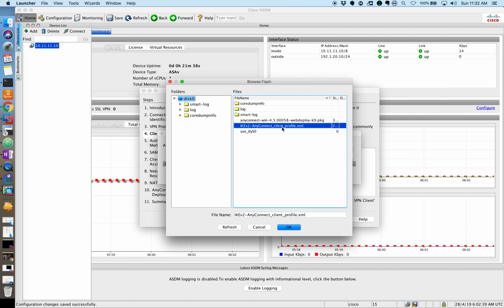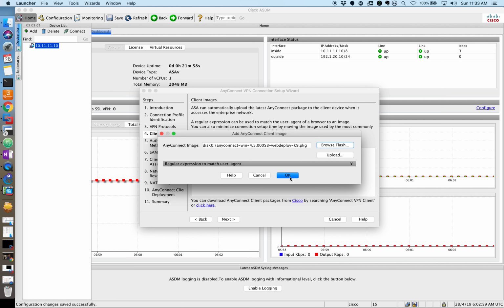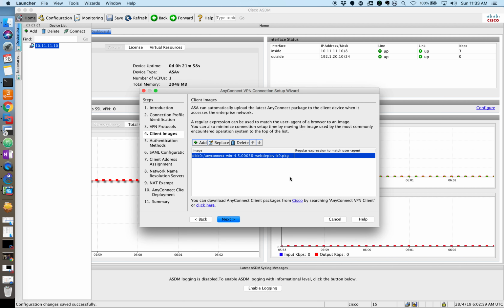This is the old profile which I had created, so it's still here in the flash. The new one which I'll be creating will be slightly different, right? It will get created automatically. You need not create this. Anyway, we will select this image because that's important. Let's select this. So that's your AnyConnect package.